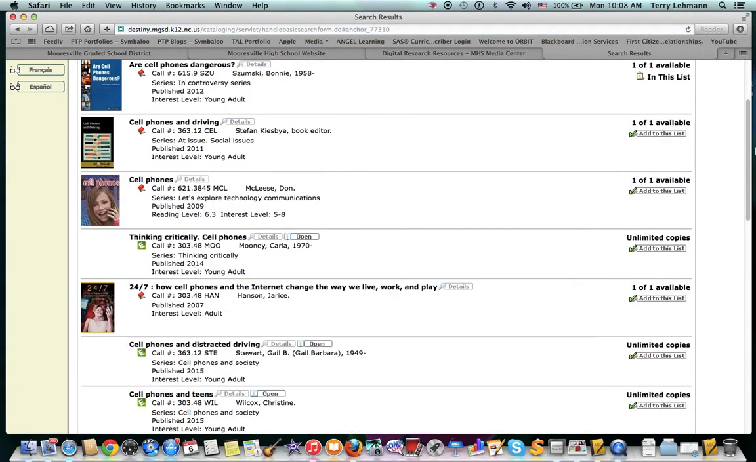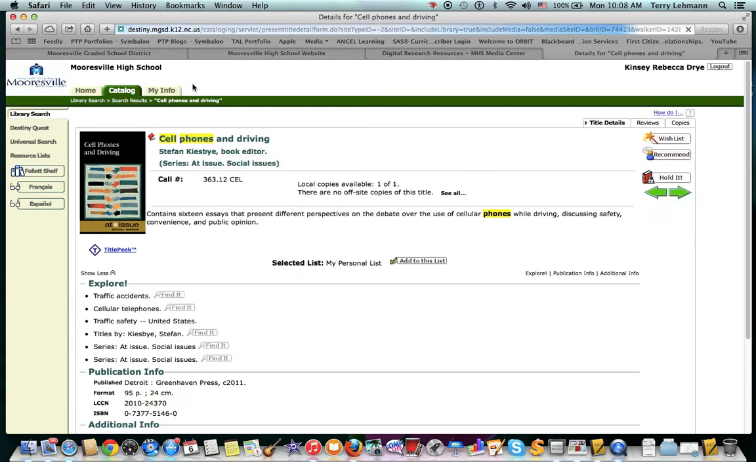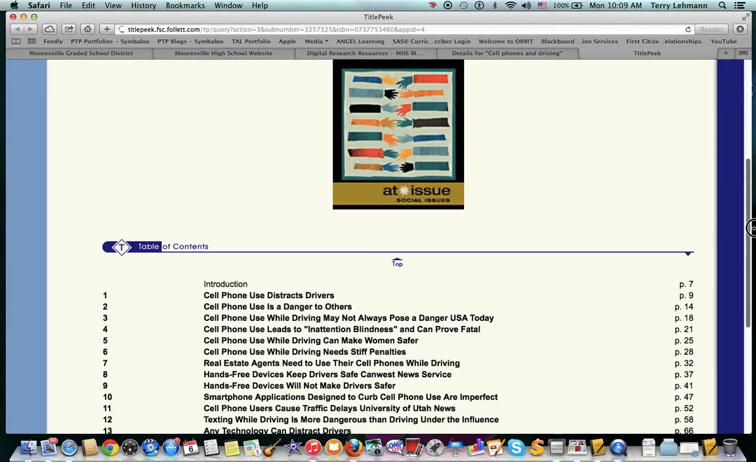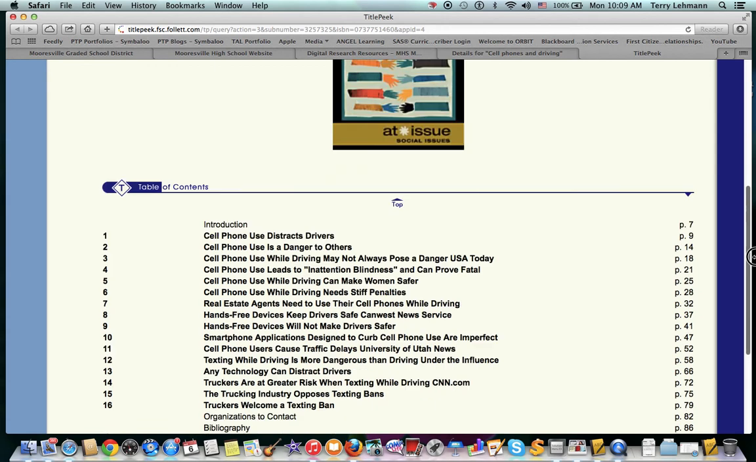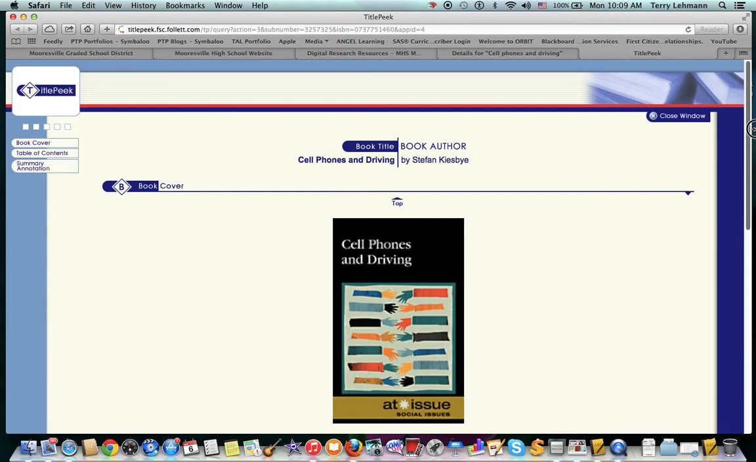Now here's one on cell phones and driving, and I'm going to see what that one looks like. I'm going to open that up, and I'm going to click on this word Title Peek. Title Peek is going to let me see all of the different topics that they discuss about cell phones. Cell phones distract drivers. Yes, this might be a book that I want to use. So I'm going to close this up.